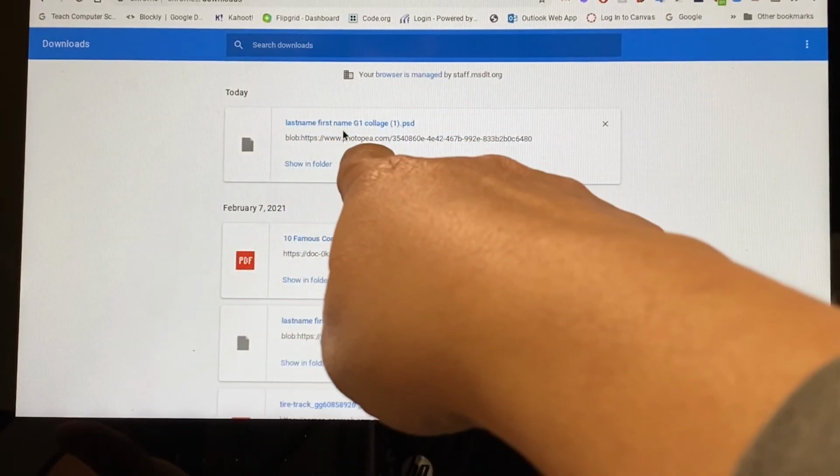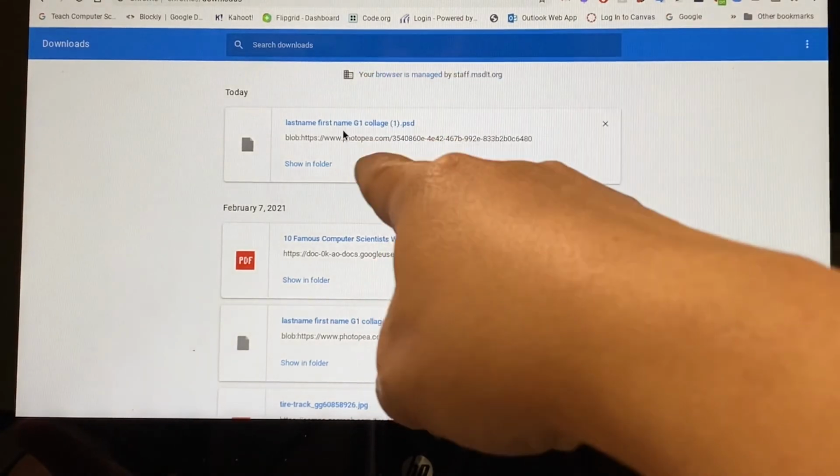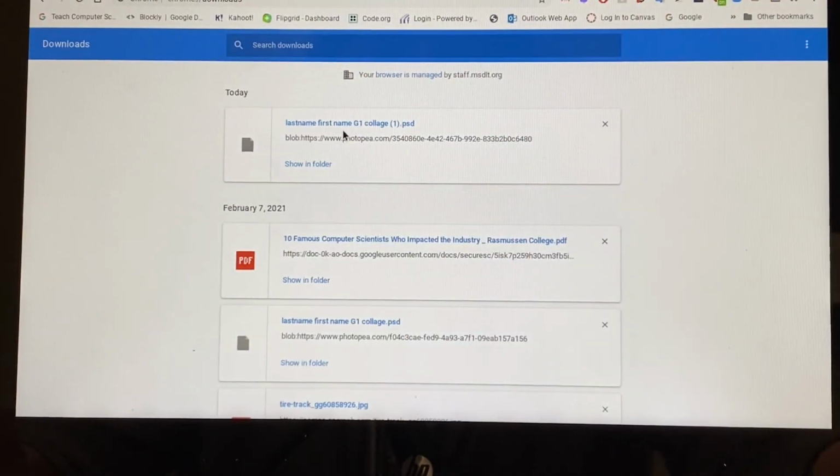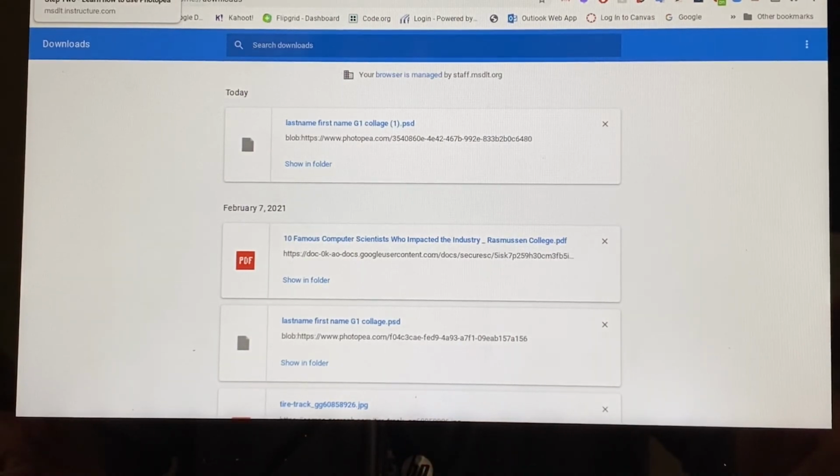Last name, first name, G1 collage. So when you save it, it will be named, so when you eventually turn it in, it will have your name. You can obviously turn this PSD in, but I don't want you to turn it in until you're finished. So if you were to turn it in, you would just go into Canvas and submit this file.